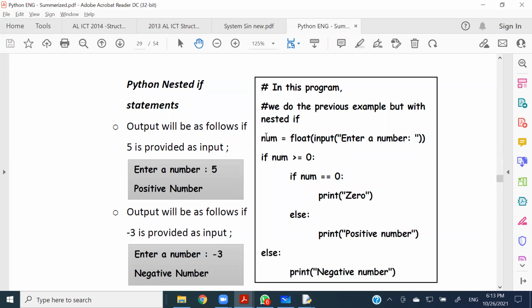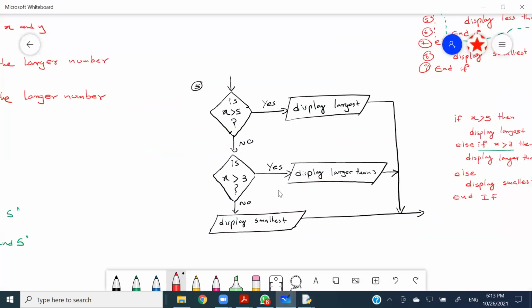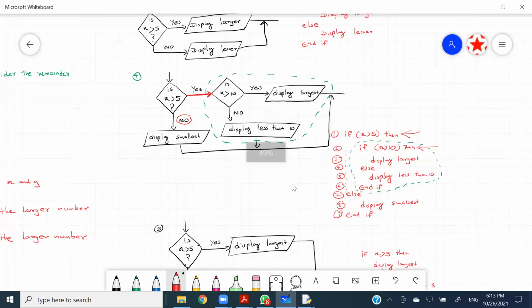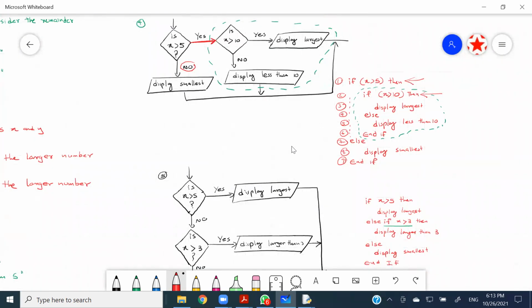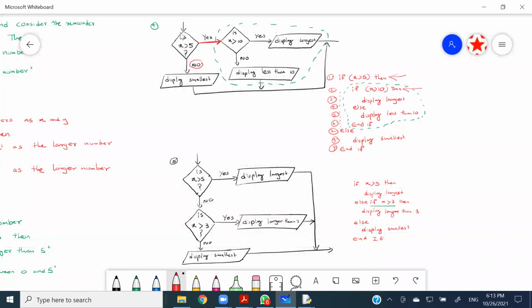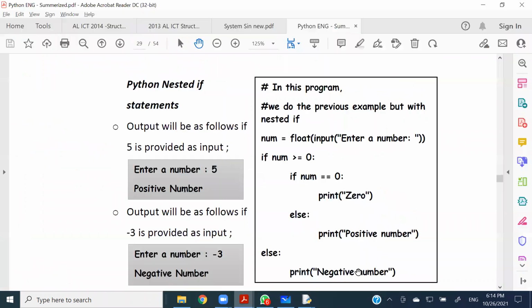Now here, the situation is like this. This is the situation of the else if, and this is the situation of the elif. So you can see clearly the difference between these two flow charts. In the top one, you find a condition on the yes path. In the bottom one, you find a condition on the no path. So when we find the condition on the yes path, then only do we have a nested if. Let's see what happens over here.